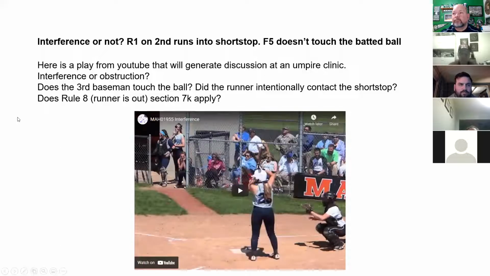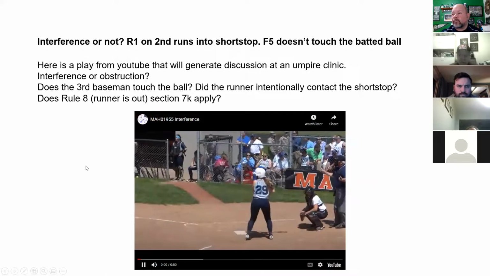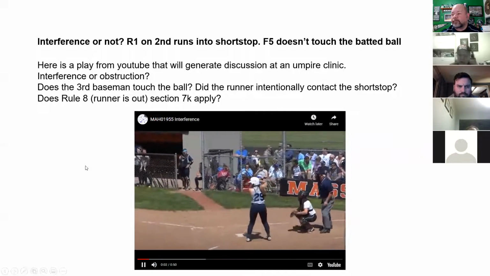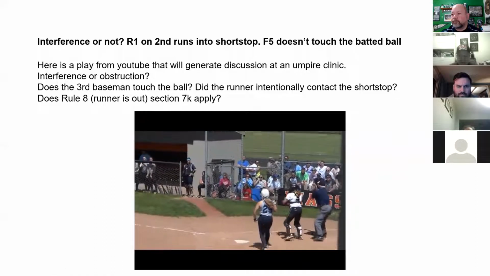We've got a runner at second that runs into the shortstop. The third baseman doesn't touch the ball here. I'll tell you that right now. The third baseman does not touch the ball.